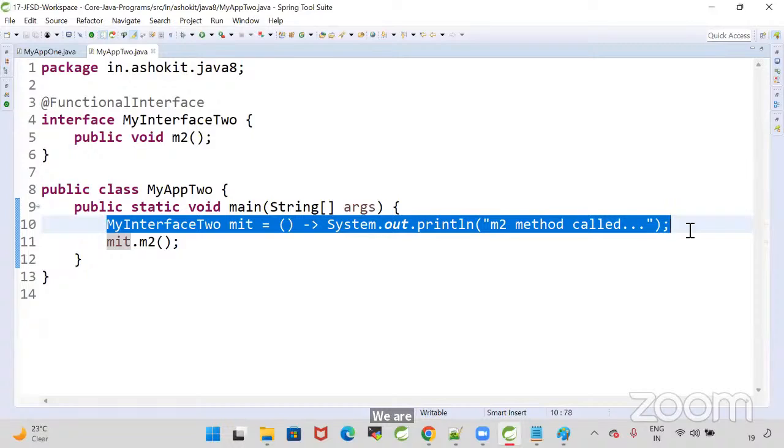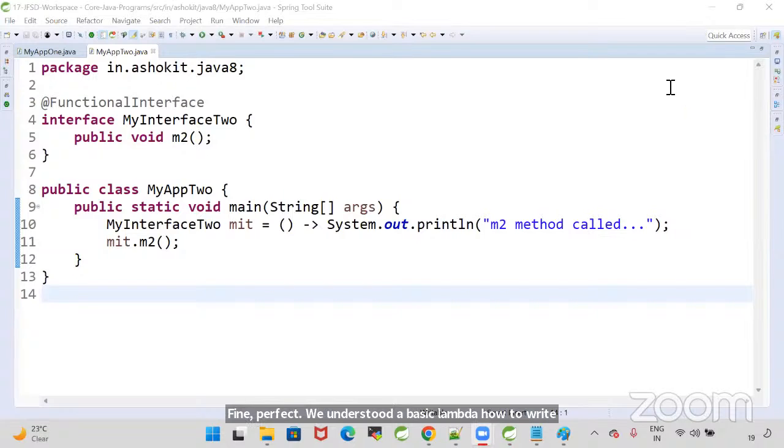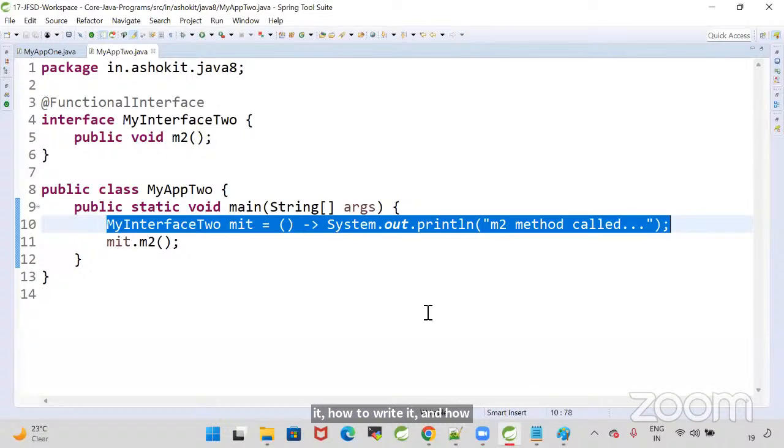Okay, guys. Using that variable, we are invoking the Lambda, the anonymous function. Fine. Perfect. We understood a basic Lambda, how to write it, and how to invoke it.